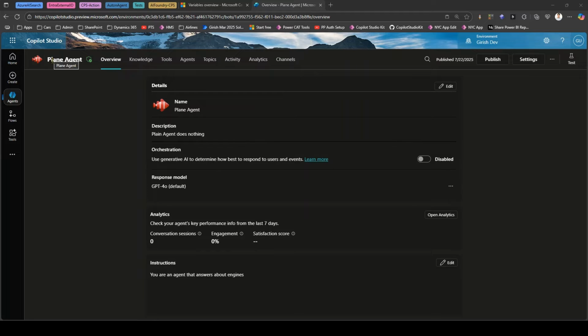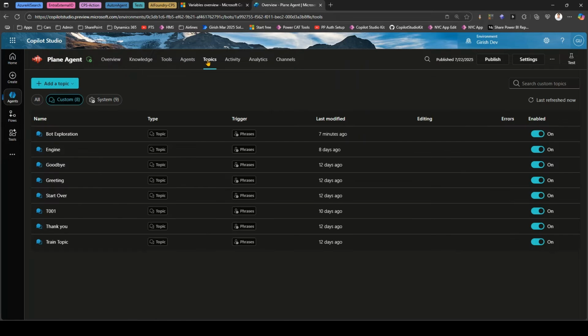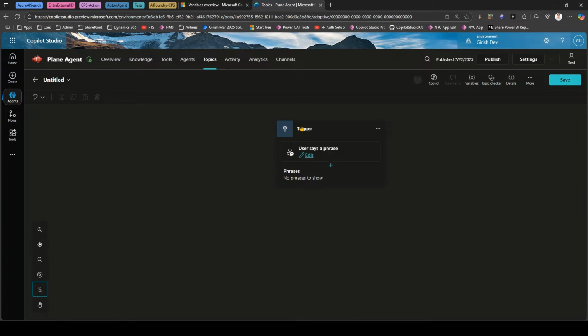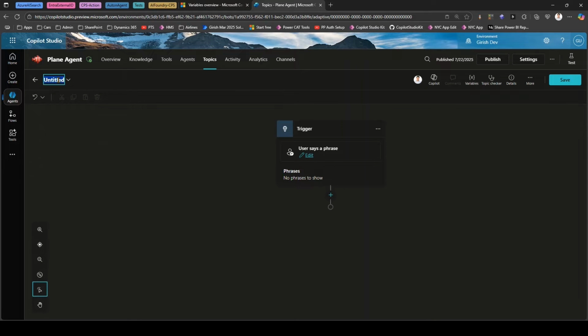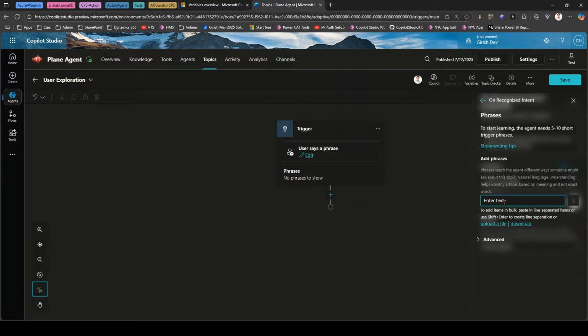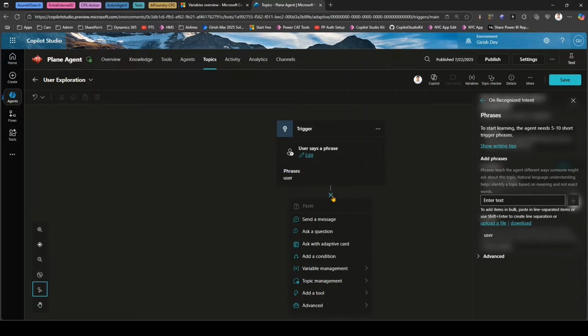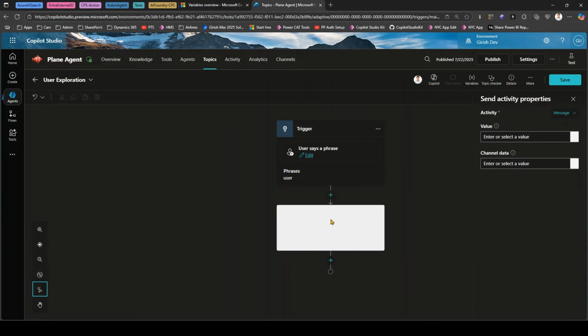So I'm in plain agent. I've got this one simple agent. I'm going to create one topic, and the topic will be from blank. I will name this topic user exploration. For the trigger phrase, if the user types in "user", then I want that topic to trigger. So I'll make use of send a message.